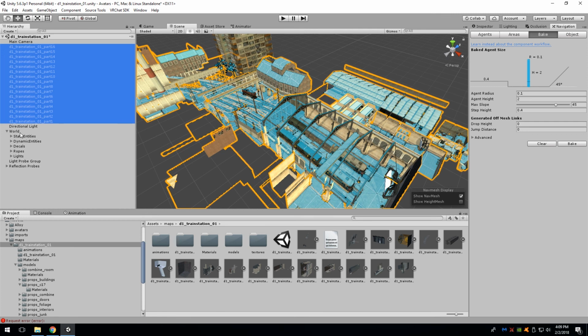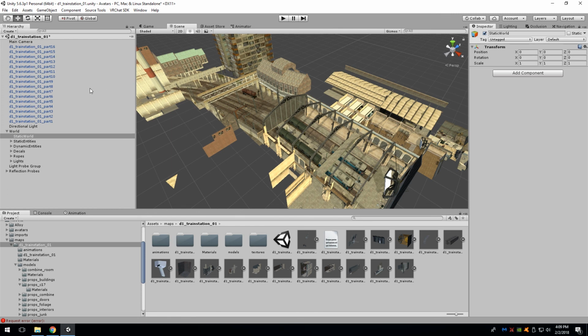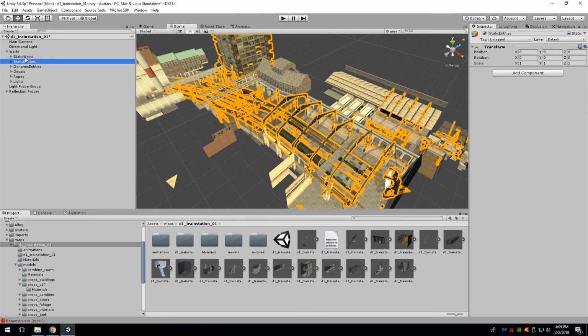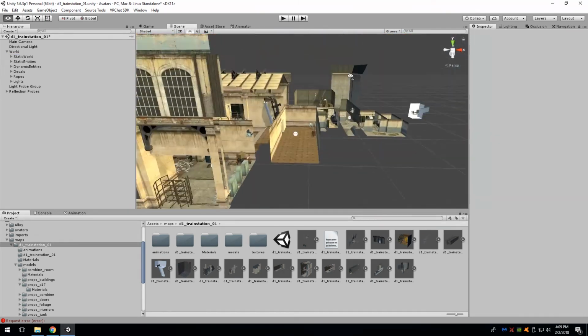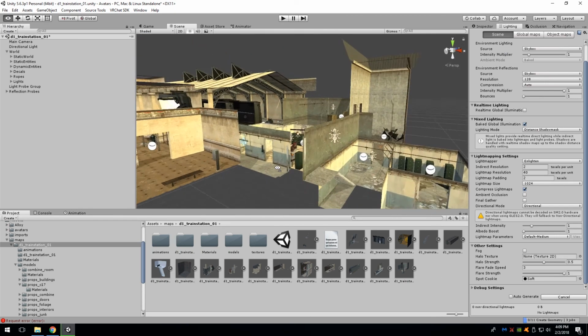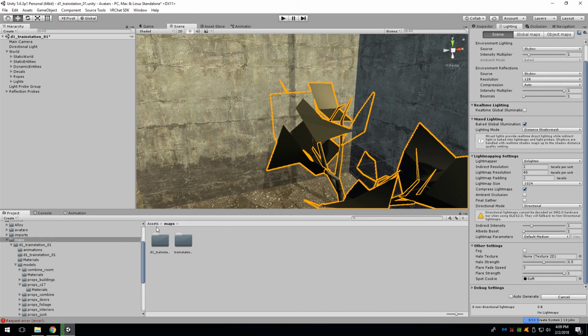I'm going to stick these all into the world under static world. There you go. Now I can bake lighting properly now. Still a couple things to touch up though.